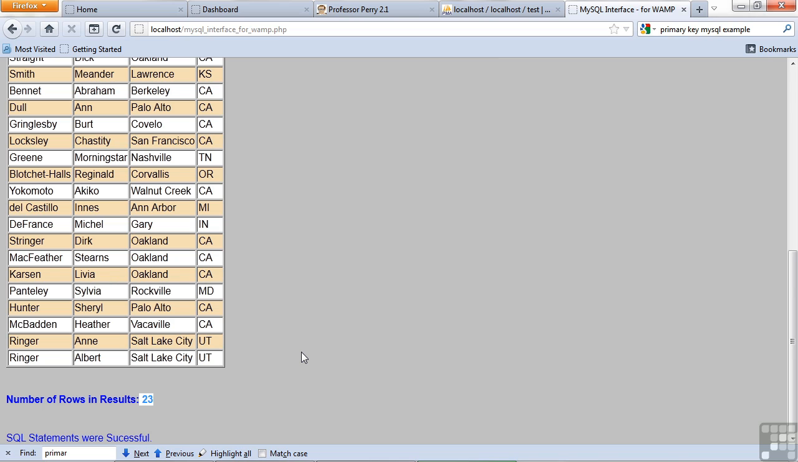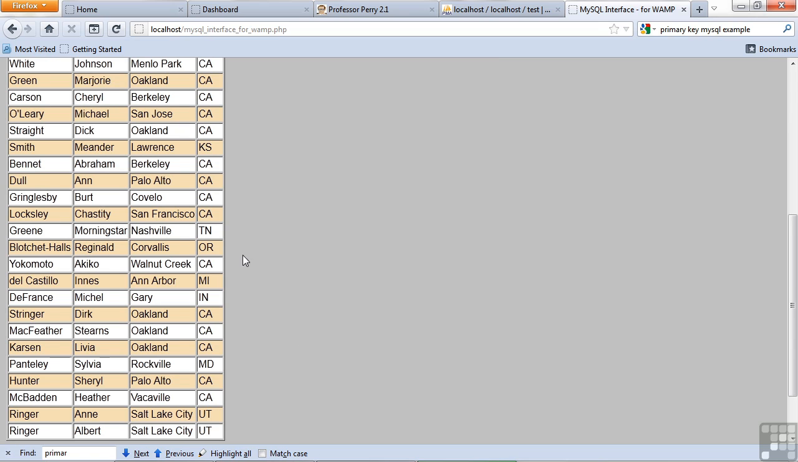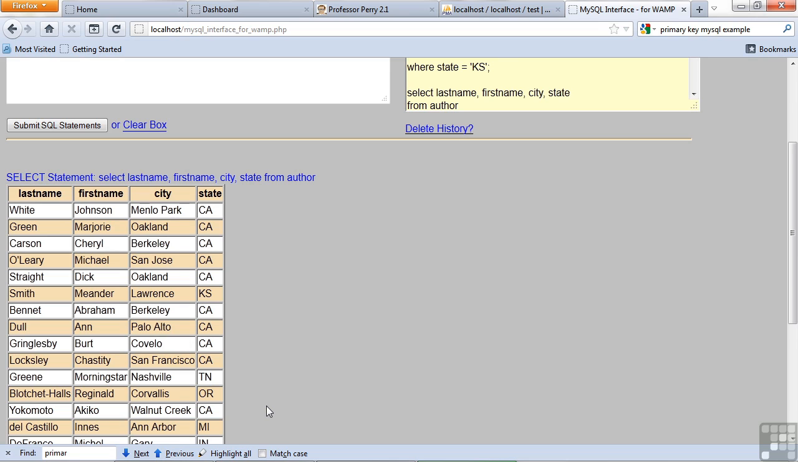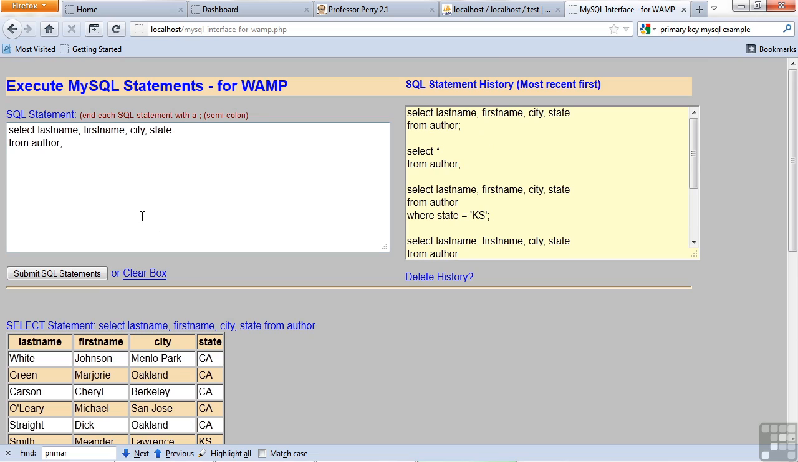So I get everything on the table. Now let's say I want to restrict that further. I want to see only the authors from California or Tennessee or Oregon or something like that. I can restrict this even further. So I restricted the columns. Now let's restrict the rows. And the way we do that is with the where statement. So I'm going to add the where clause after the from clause. Make sure there's a space here afterwards so it doesn't all run together. Same with after the state. Make sure there's a space just to be sure.